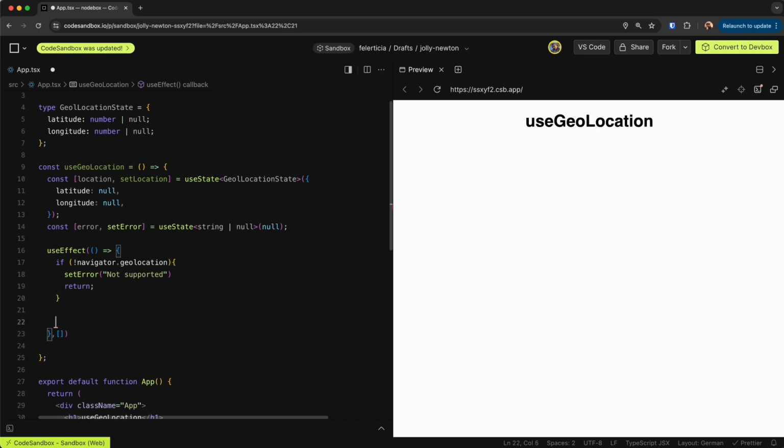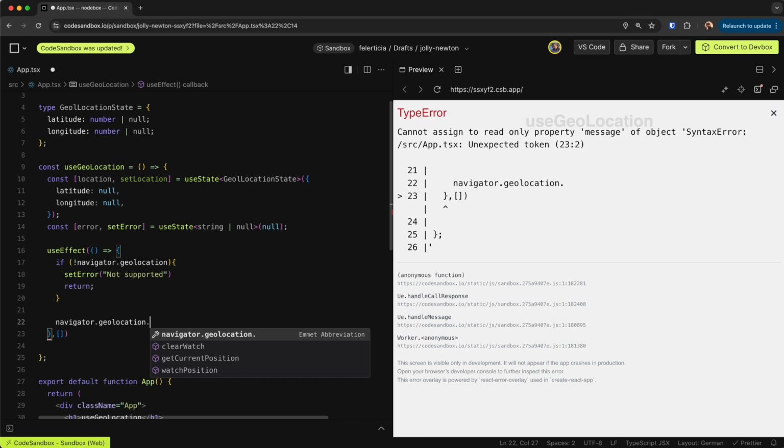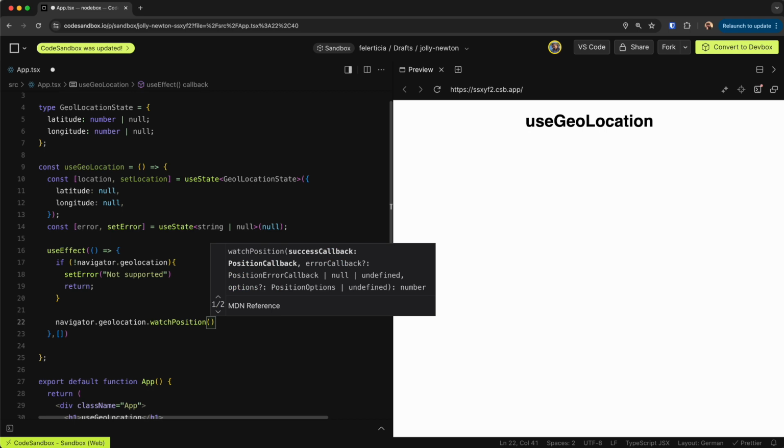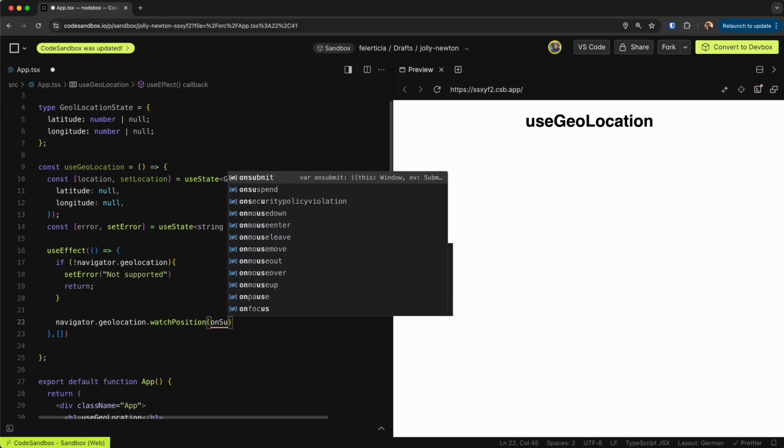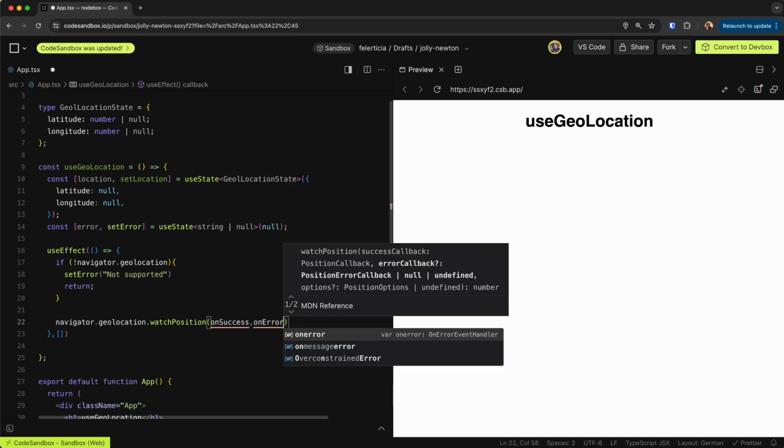Otherwise, now here we would watch for the change of the geolocation because we might be on a mobile device and moving around. So let's say navigator.geolocation.watchPosition. Now this, as you can see here, will receive two callbacks: success and error. So onSuccess and onError. I will define this later on.